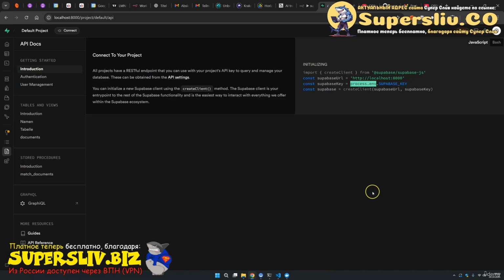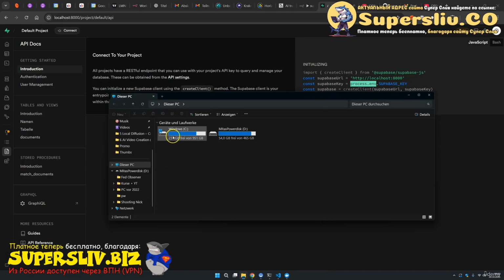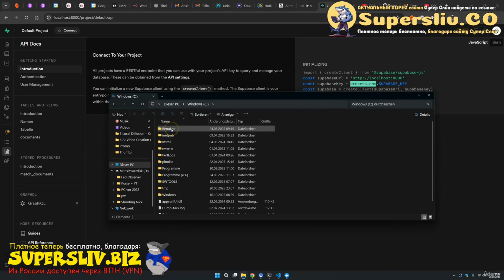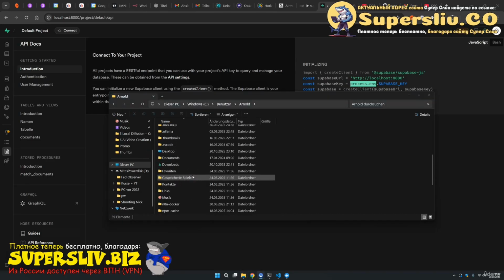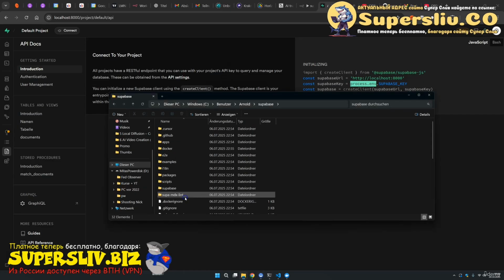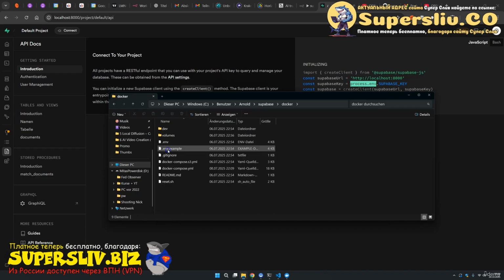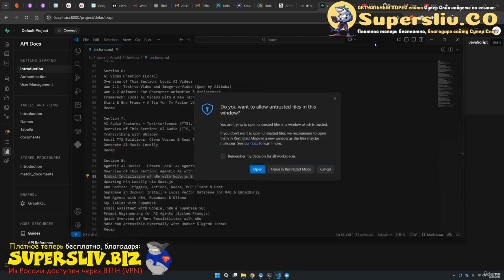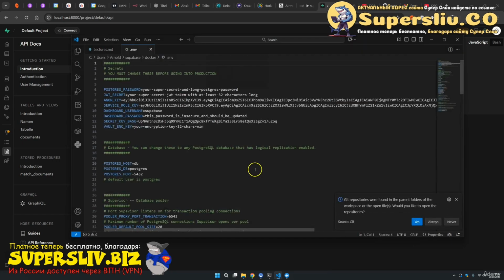And where do you find this? I will show you. You need to come to your machine. Most likely it's under user, your name. Now you need to search for Supabase. For me it's down here. Inside of Supabase you need to search for Docker. This thing. And in Docker you have a .env file. So you double press on the .env file. This opens right now, at least for me, with VS Code. It will open with some kind of code editor. So simply open it. And here you will actually find every single thing that you need.